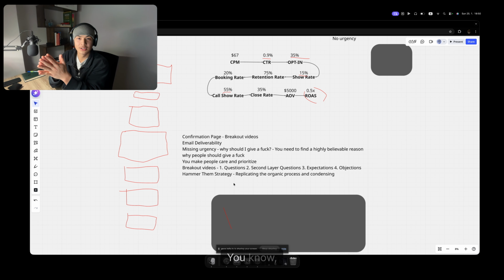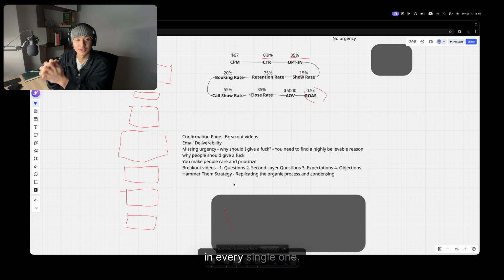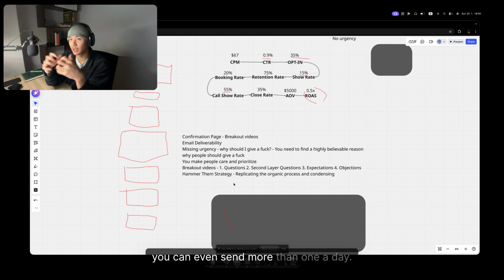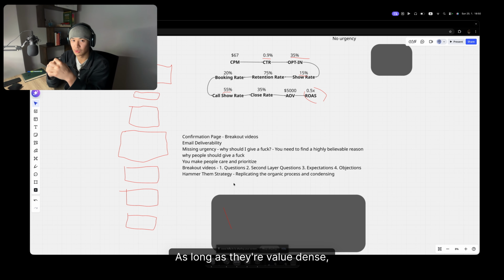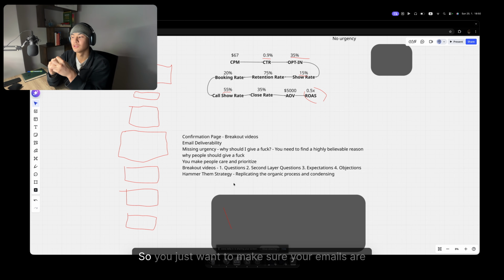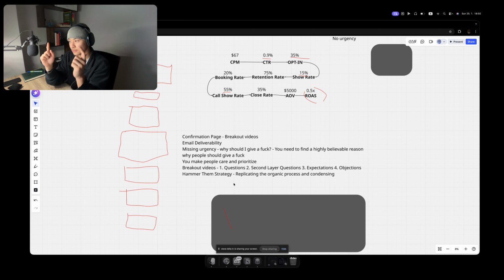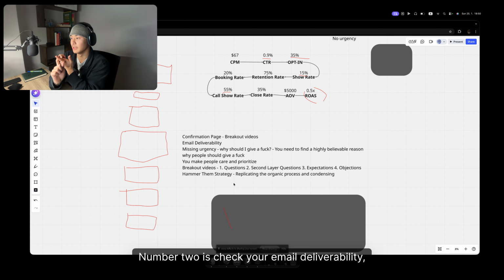Do your due diligence. You should know your ICP exactly, so you should know exactly what you want to be talking about in every single email. And you can even send more than one a day, as long as they're value dense. People are going to read them and people are going to appreciate them, right? So you just want to make sure your emails are actually good. So that's number one. Number two is check your email deliverability, right?